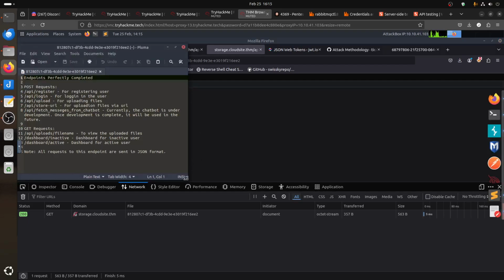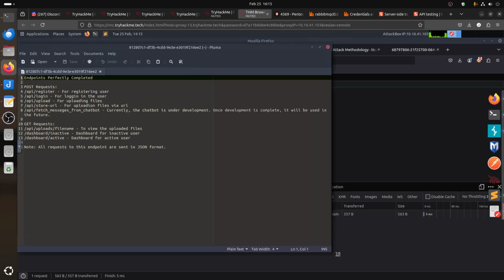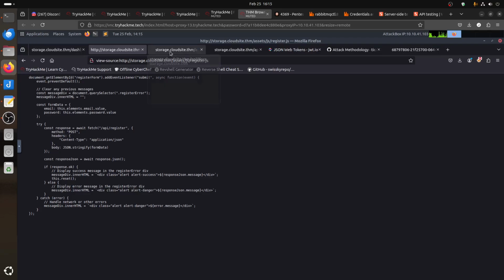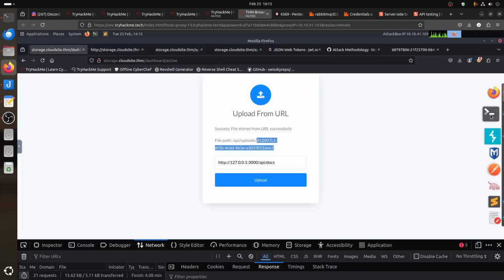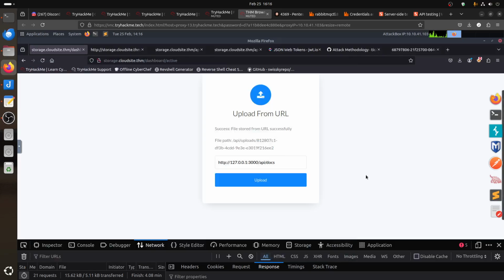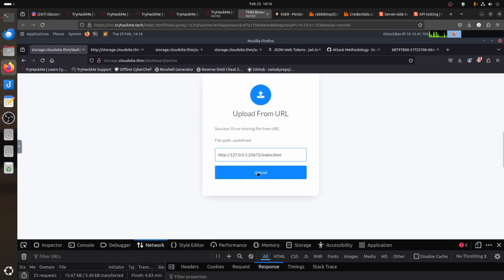Okay, it got API docs. Let's come back to this now. I'm getting confused now. Why doesn't my other port work? Why doesn't that port, 25672, work? Why can't I get RabbitMQ? Index.html. File path undefined. You're kidding me.